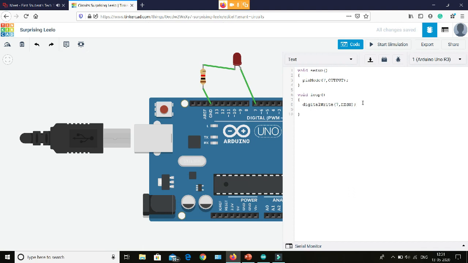Let us take a delay of 500. Here, whatever is written inside the delay is in milliseconds. So if you have to give a delay of 1 second, then you have to type 1000. I am giving a delay of half a second, so I am writing 500. Then we have to turn off the LED. In order to turn off the LED, I have to write digitalWrite pin number 7 LOW, and that's it. Then we will again give a delay.